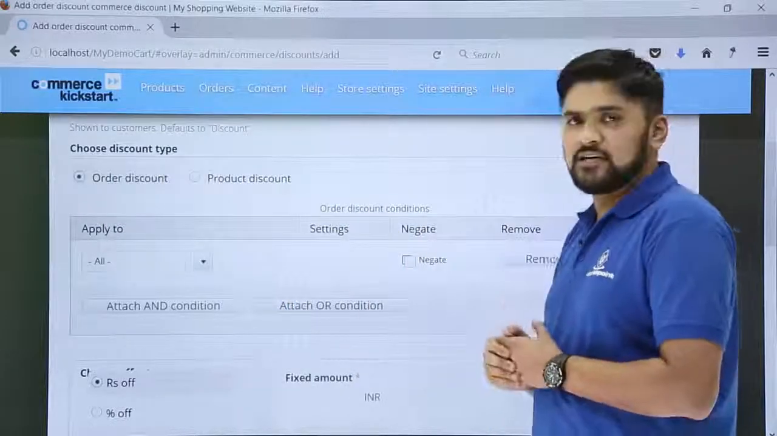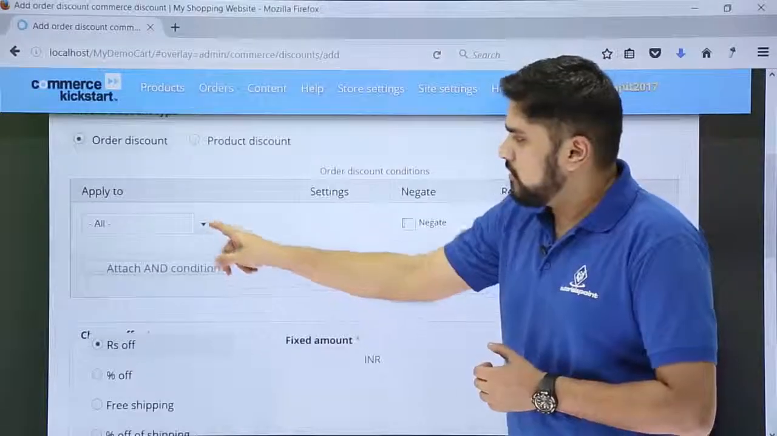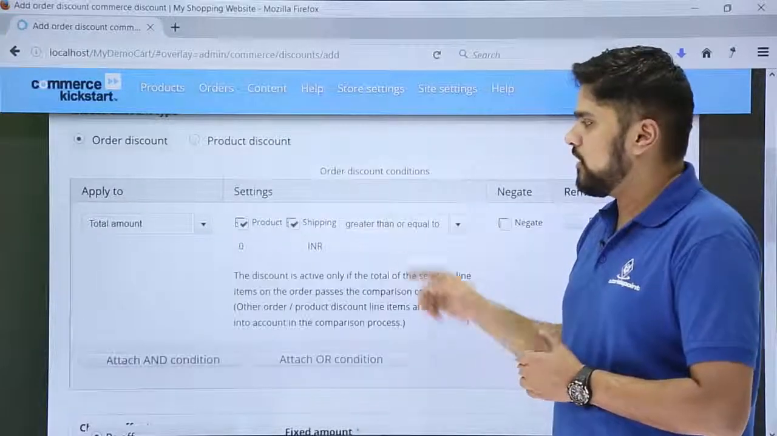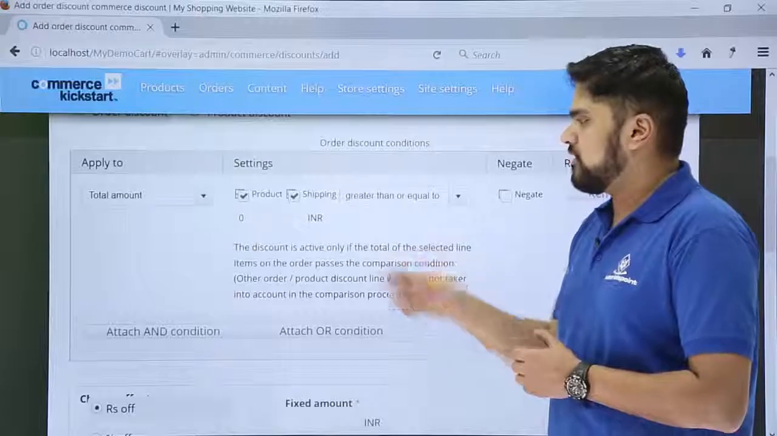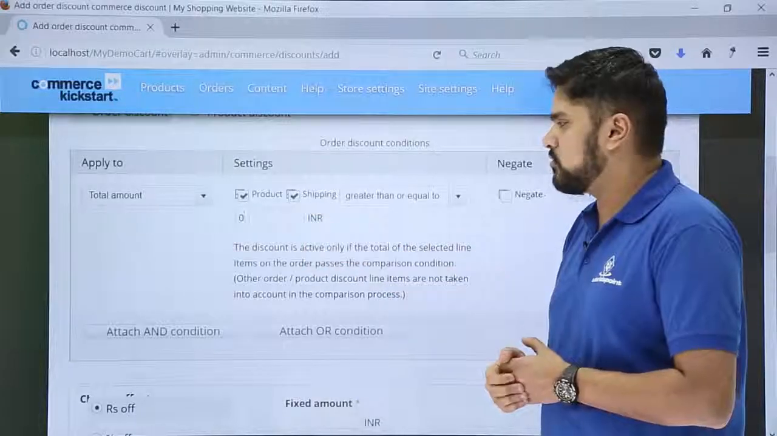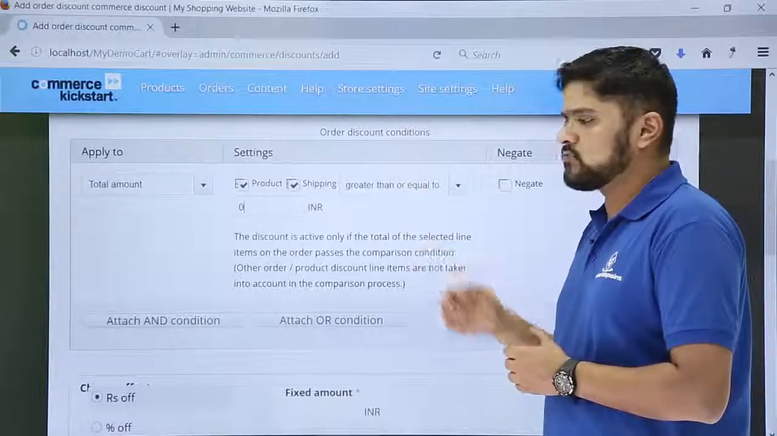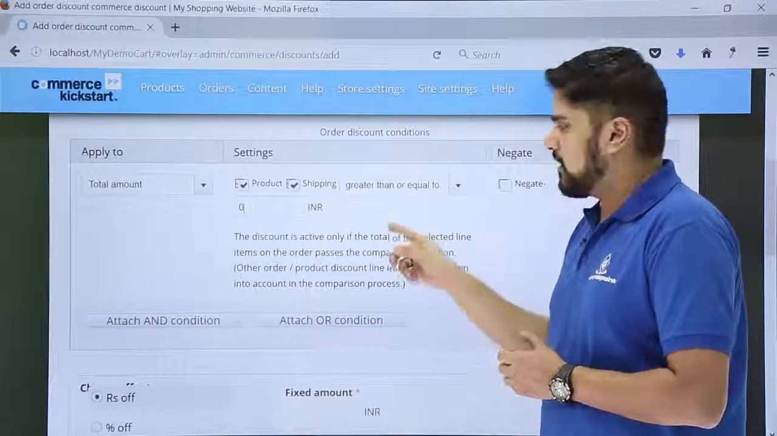Here you can see we have selected order discount. Now under all, I will be selecting total amount. After clicking total amount, it will ask me for the total amount, that is INR. Here I will add 2000 rupees. So if the total amount is greater than or equal to 2000 rupees, the user will get a discount of 10%.